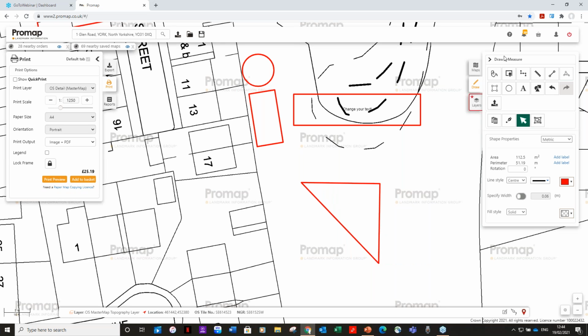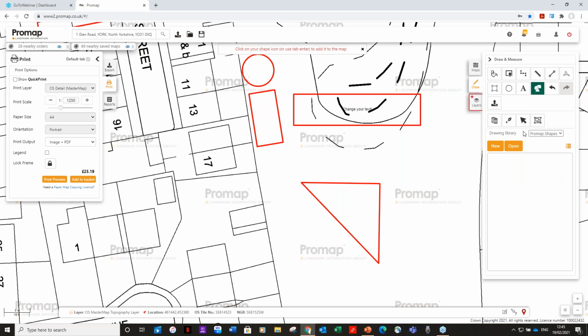So we've looked at how you can alter those basic shapes. Another option that you've got within the Promap system, via the shape section, is access to drawing libraries. Now there's one drawing library in there already, the Promap Shapes library. When you go into there, you'll find a large number of predefined plot sizes, basic house footprints, garage footprints, T markers, and a whole range of other symbols as well that you can apply onto the map.